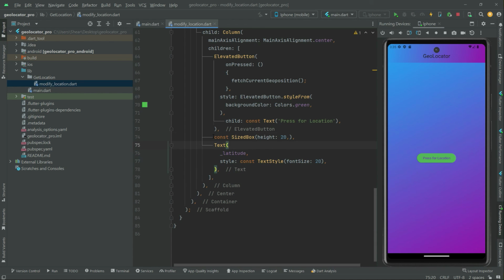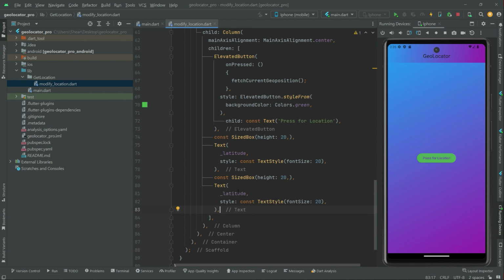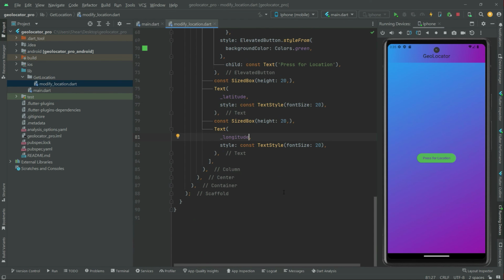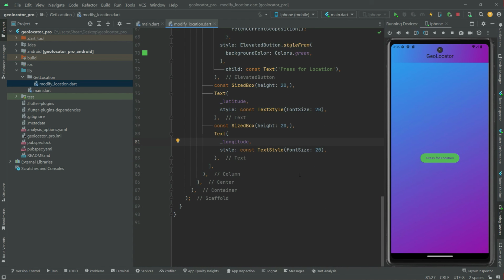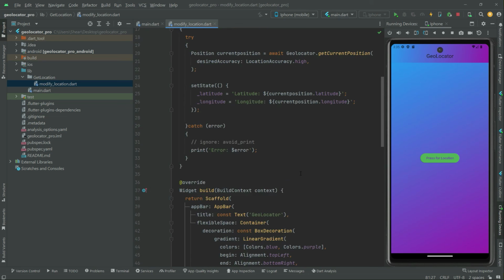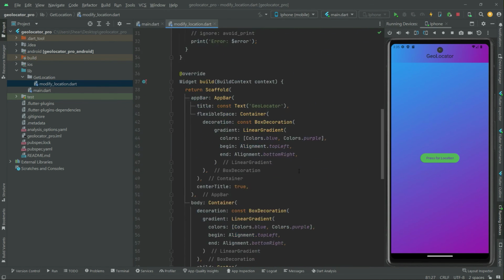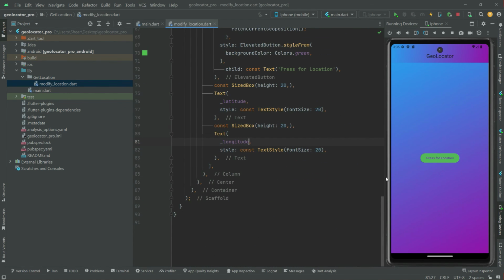So I'll copy that, and we're going to simply do it for the longitude now. So size box, and then copy that text from here, and below that paste it, and we will remove that, and we'll say longitude, and all just fine. And I have already explained the code in detail, and it's really simple and useful.